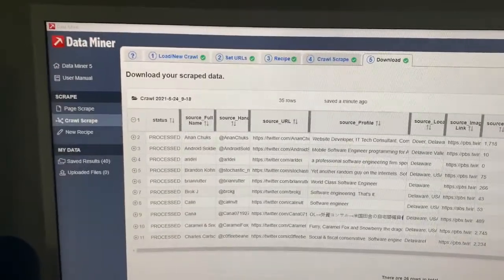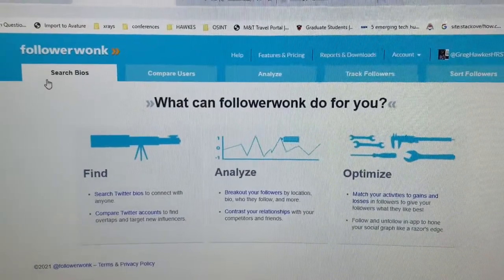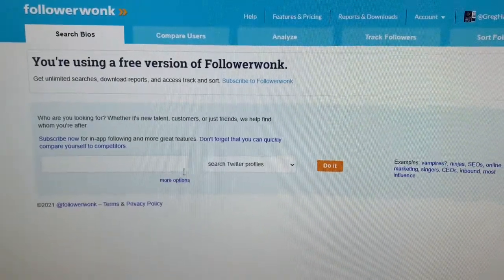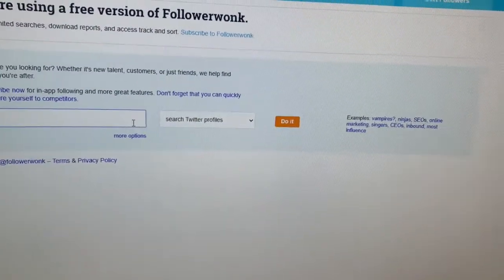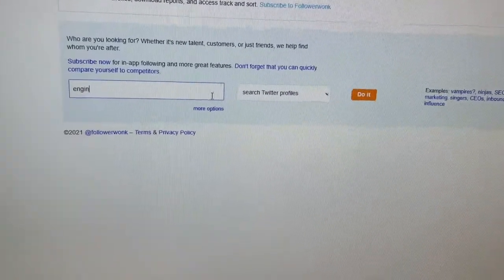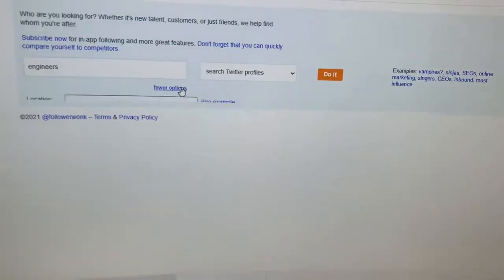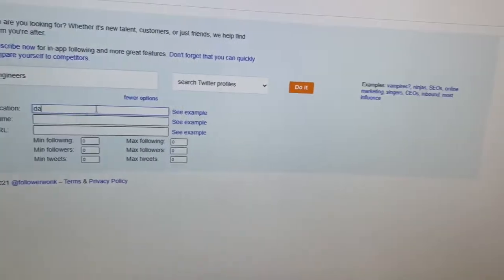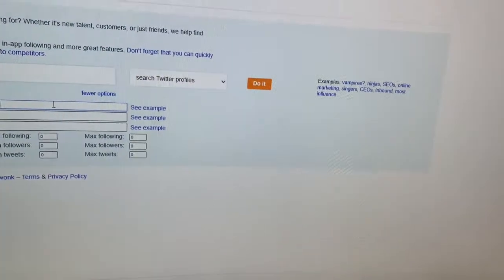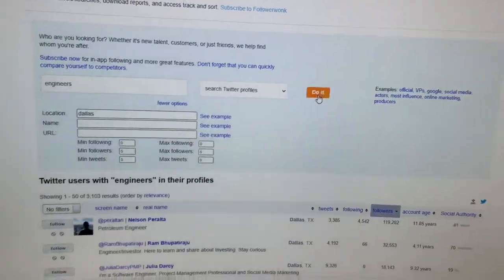on the other screen. So FollowerWonk was what I was using to pull the original list. You can search bios, you can search Twitter profiles. In this case, I'll just put engineers in here. And you can also search by location. So let's look for Dallas, because I'm not looking for Dallas right now. And it'll probably give me an error here. It's been giving me server hangups. So see, this is the list that I originally scraped.